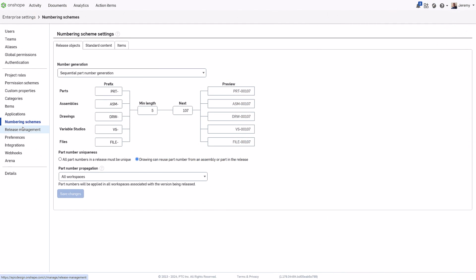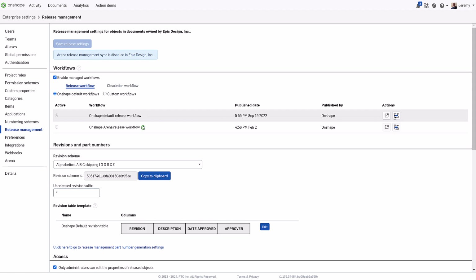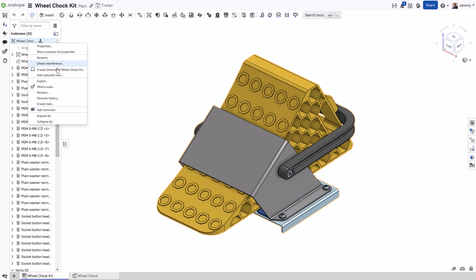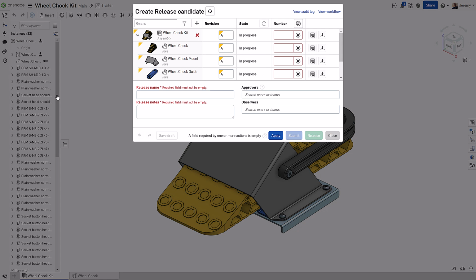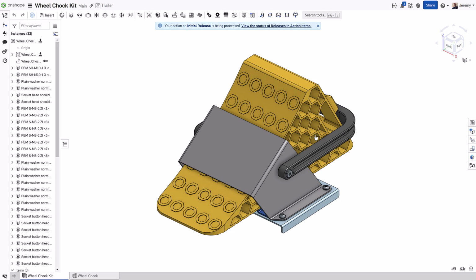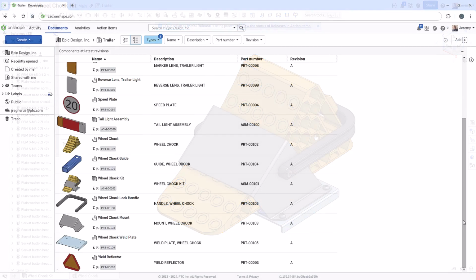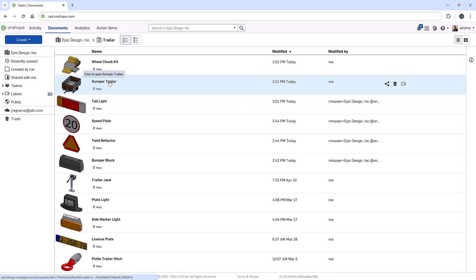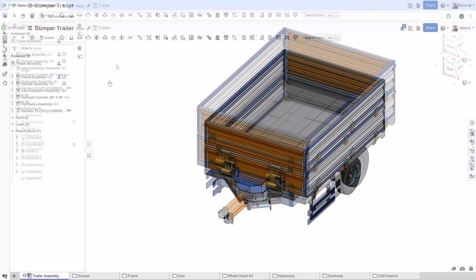Onshape was built with a robust data management platform as its foundation, which means from day one, all of your intellectual property will be secured and managed as you design. And because Onshape is completely cloud native, your data can be securely accessed from any device with an internet connection. There's never any complex software to install, ever.